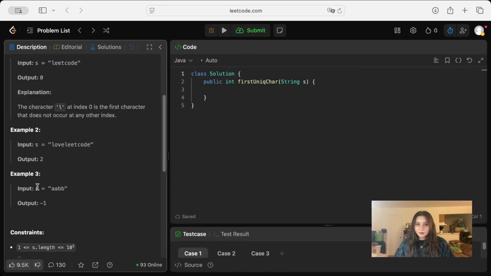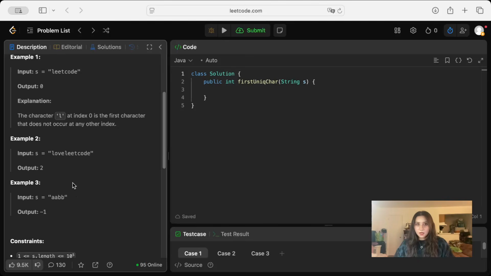So in example 3, we're given this input string s equals AABB, and we would output -1 because there's no character in here that does not occur more than once.